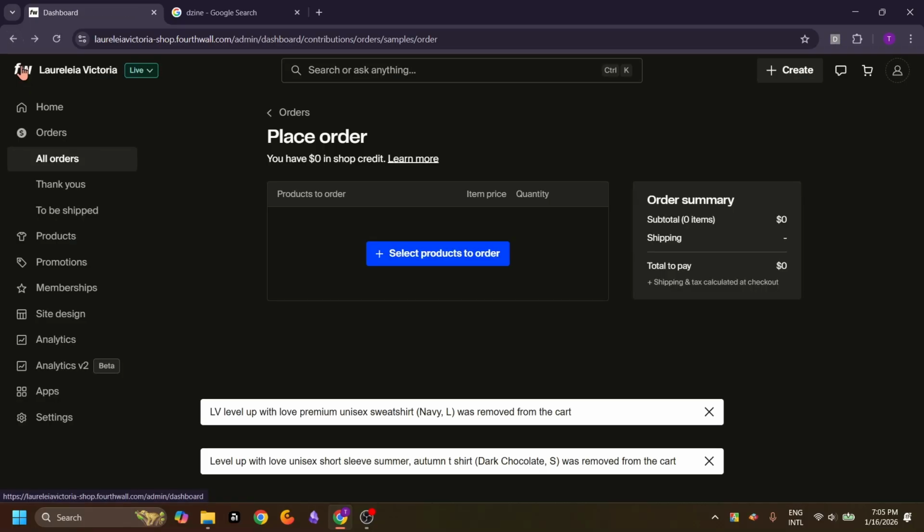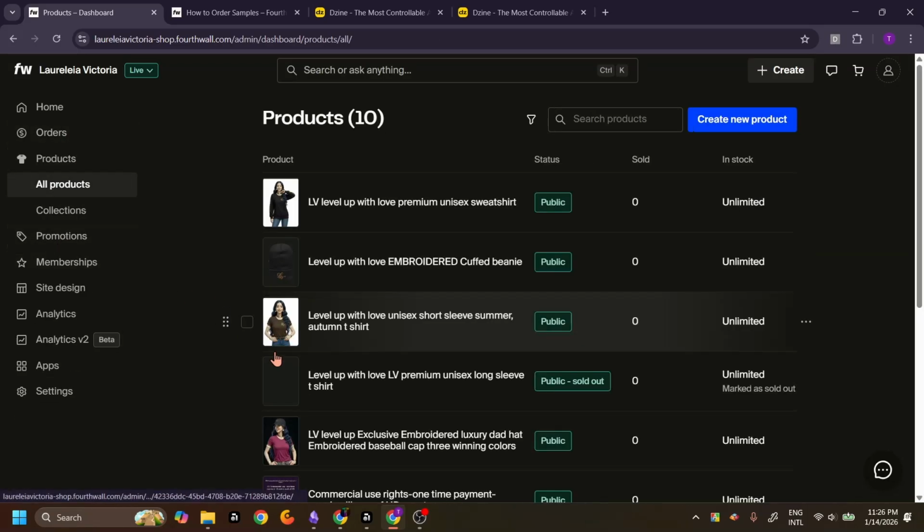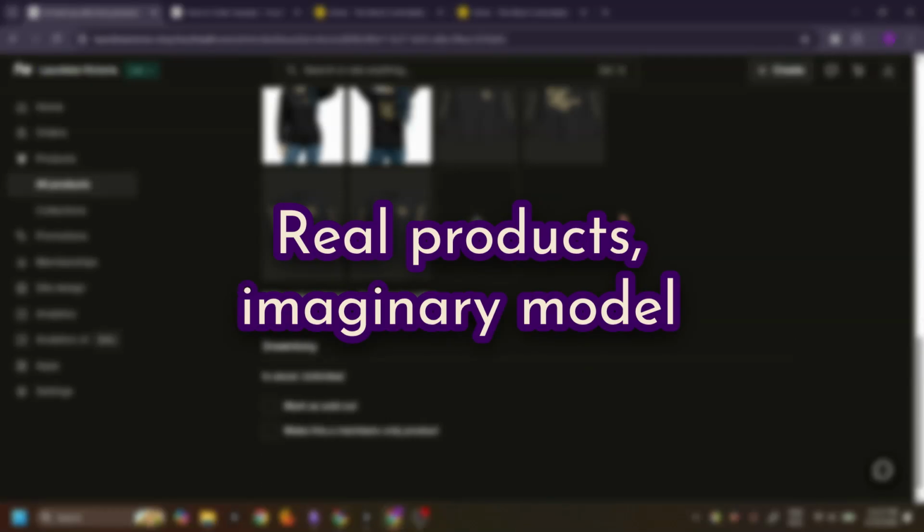Going back now, and we're back to our dashboard. This way, Fourthwall gets a feedback for the product, and you get to check and evaluate if the product is right for you. Now, the next step is creating our mockup.